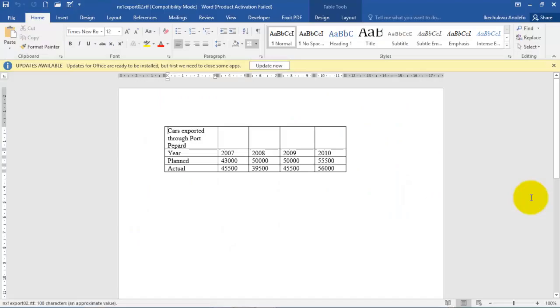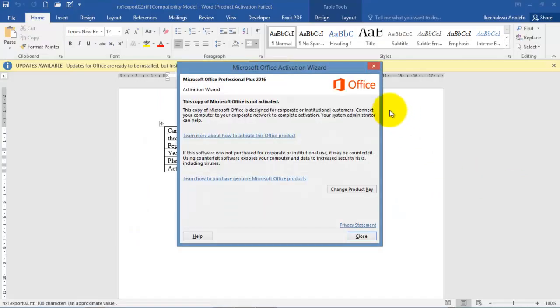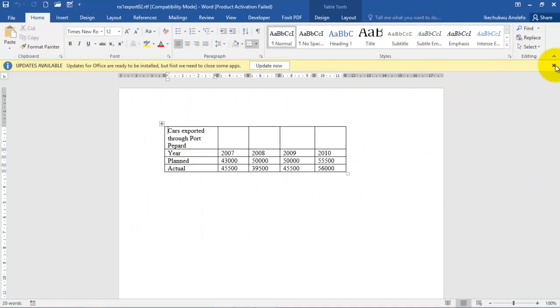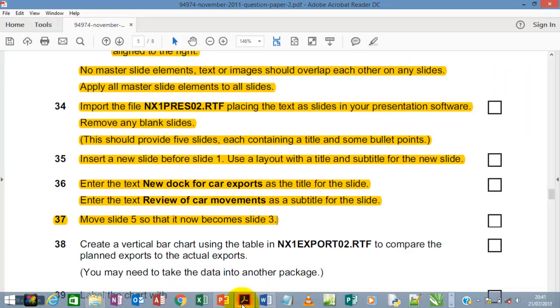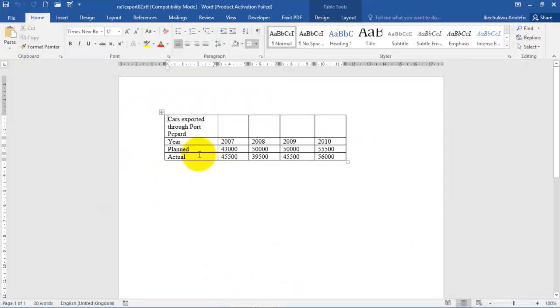Okay, so this is the table now. For us to plot this, do a bar chart, I suppose, a vertical bar chart. All right, vertical bar chart. For us to do this, we have to export this to Excel. All right, so I copy that.